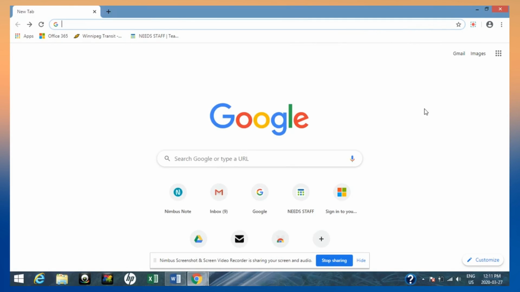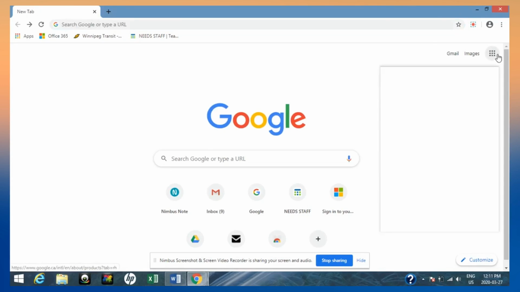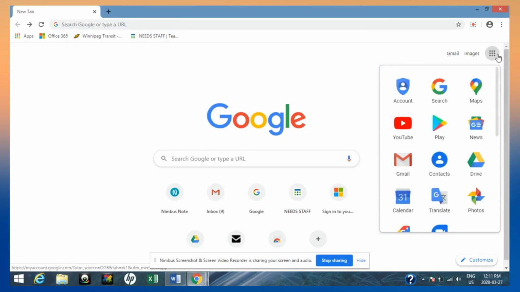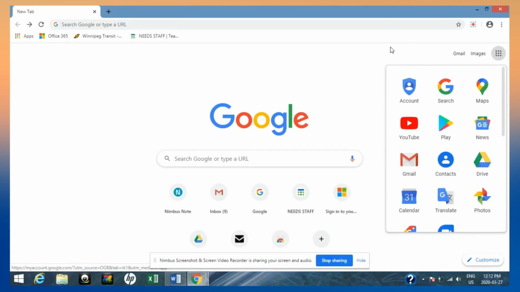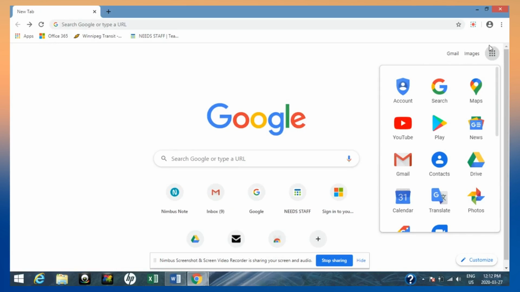Another reason we want a lot of our clients to access Google and Google Chrome is because there's lots of apps that we want to start using. So applications, and over here on the side, it looks like a little calculator kind of, but it's the apps button. And there's lots of different apps that you can use.